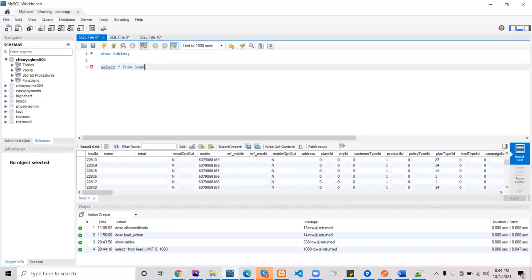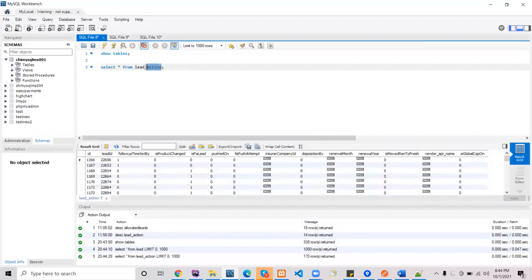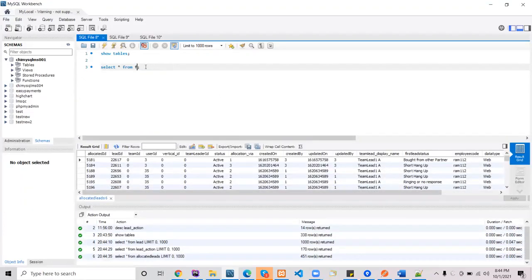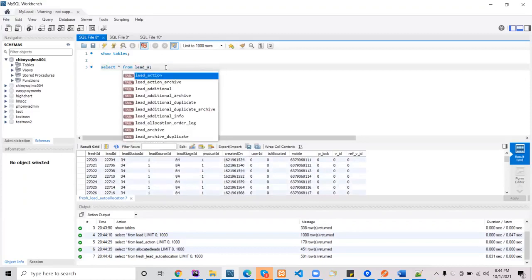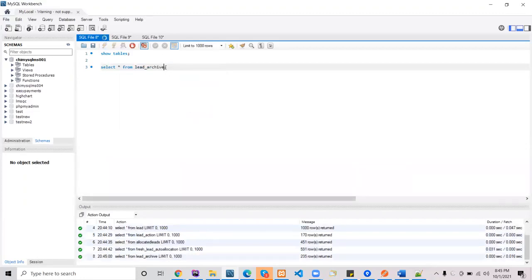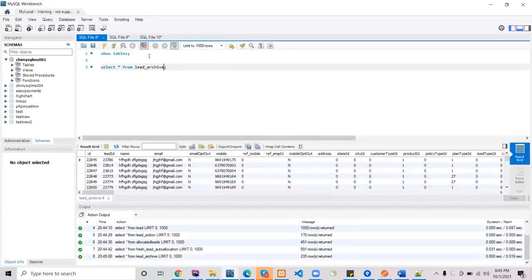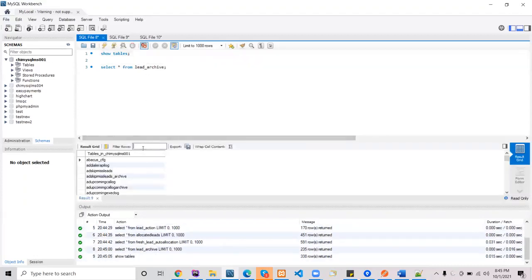And in such a way, lead action, allocated leads, and fresh lead auto allocation are all important tables related to leads. Okay, as I said about the archive, once the lead gets archived, it will go to the lead archive table. And a few other tables like master tables.